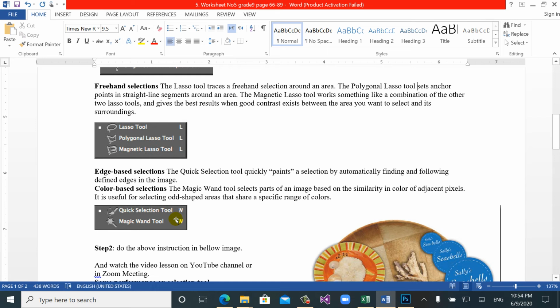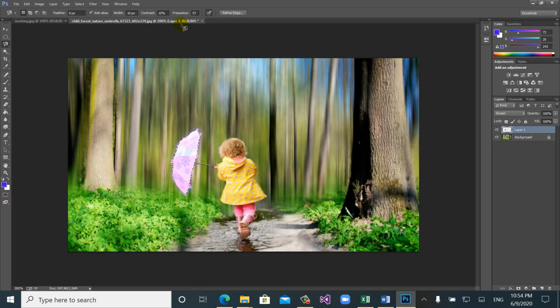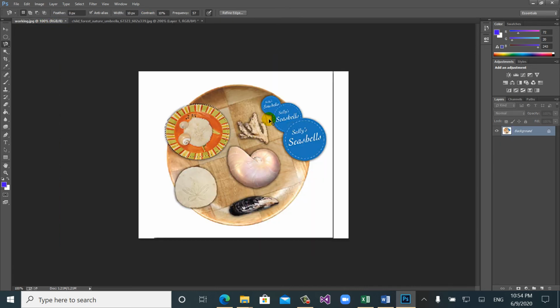So the quick selection tool quickly paints a selection by automatically finding and following defined edges in an image. For example, the edges between this object and this object, between this object and this object. There is lots of difference between the edges. So when I go to the plate, Control D, for example, in here you can find the quick selection tool. I want to select this image. You can see it finds the edges like this. I want to select the object. The object is selected very quickly because it's the quick selection tool.